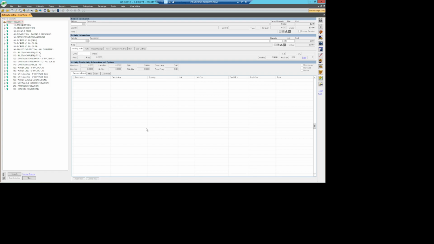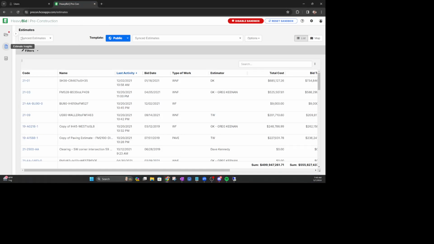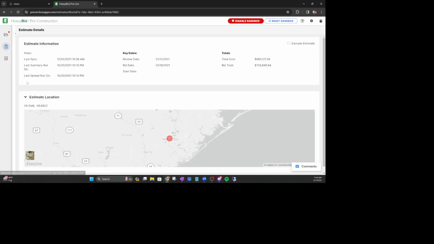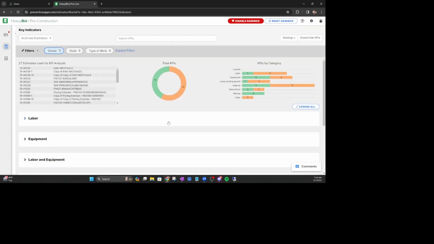So what that looks like is, if I go up to the web portion of HeavyBid Pre-Construction, I'm going to go to this Estimate Insights icon, go to my estimate list, and now I've got a list of all the estimates that have either been synced or archived to the web. If there's one that I'm working on, maybe one that I'm about to submit and I want to do a gut check on, I can grab that estimate and then go into the Key Indicators section over here on the left-hand sidebar. I'm going to get to look at some of the KPIs with some pretty simple traffic light, red, yellow, green indicators of whether these are in normal ranges or not.